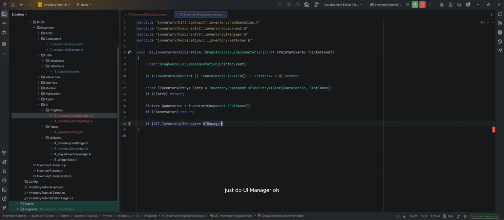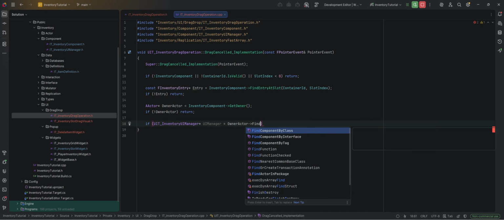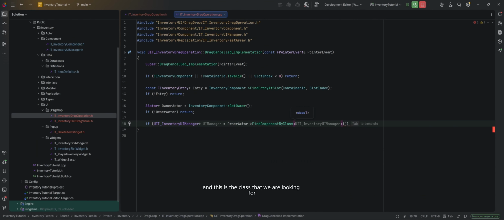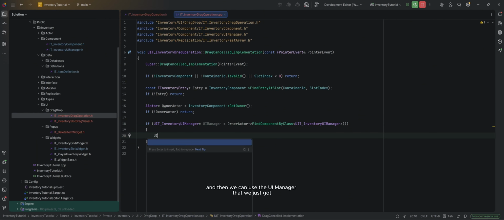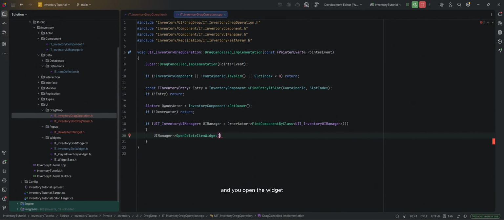Just do UI manager. Oh, it did the include again for me. So we can get the UI manager from the owner actor. So we'll just do a find component by class, and this is the class that we are looking for. Great. And then we can use the UI manager that we just got and do open the widget, passing in all the information it needs.